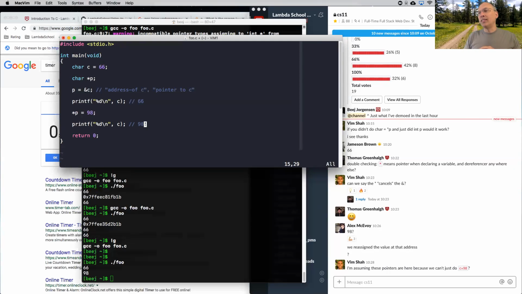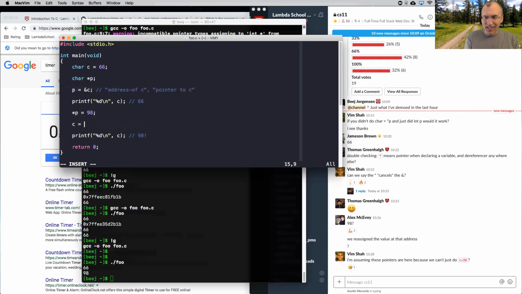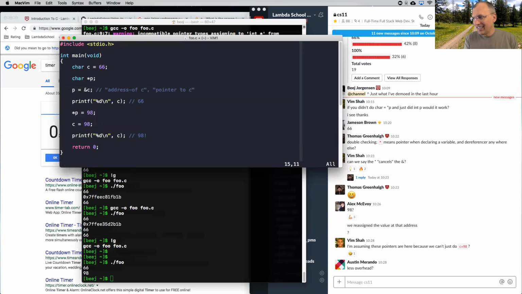There'd be nothing wrong with that. And what you're kind of pointing out here is how utterly contrived this example is. Why do we go through all this trouble of getting a pointer to C, then changing what was at that address when we could have just said C equals 98 and been done with it, right? No, it's not really less overhead. This is merely a contrived example to help explain how pointers and dereferencing work. That's my only excuse for that. So, yes, normally you would just write that.